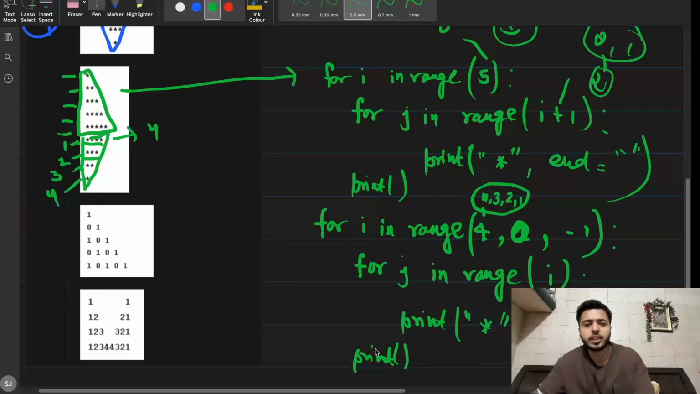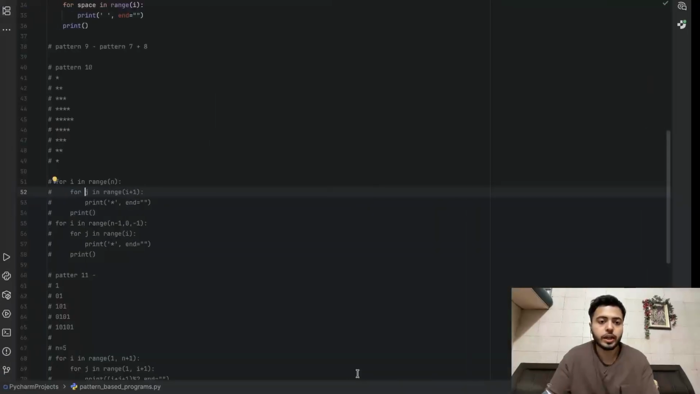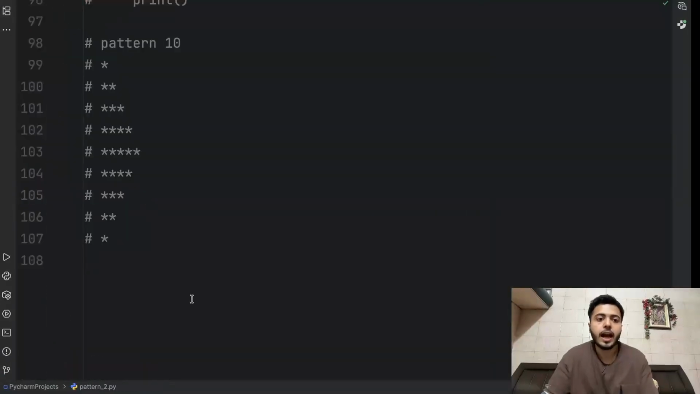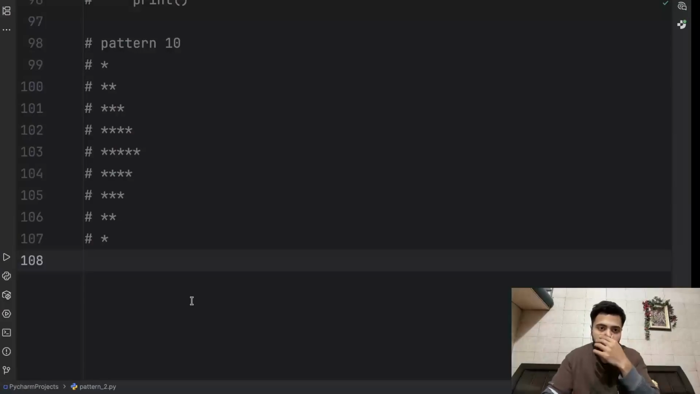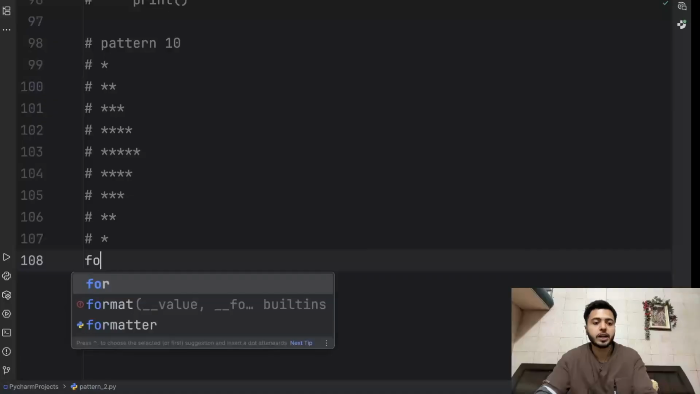Let's just go to PyCharm and run it. I will make sure you understand it in great depth. So let me just come here and let's print this, the very first part of pattern 10.